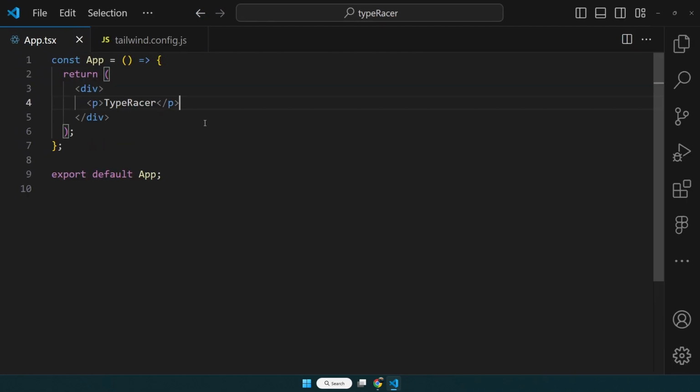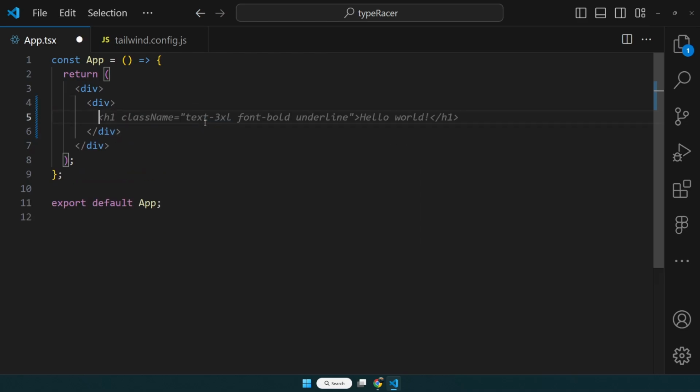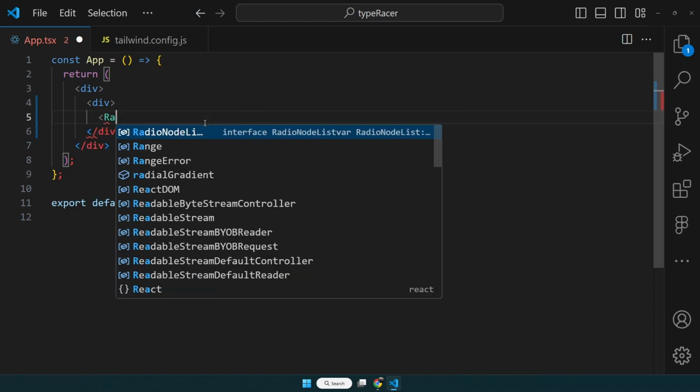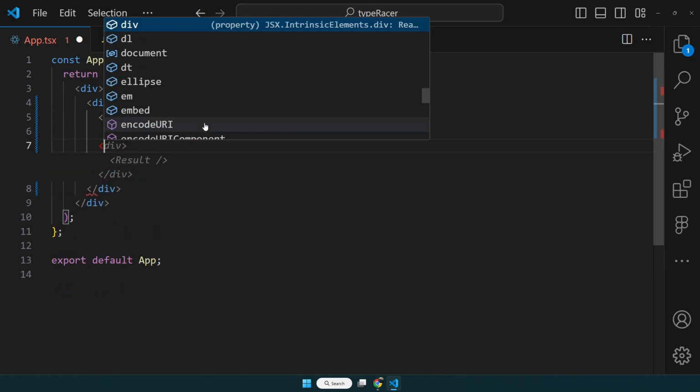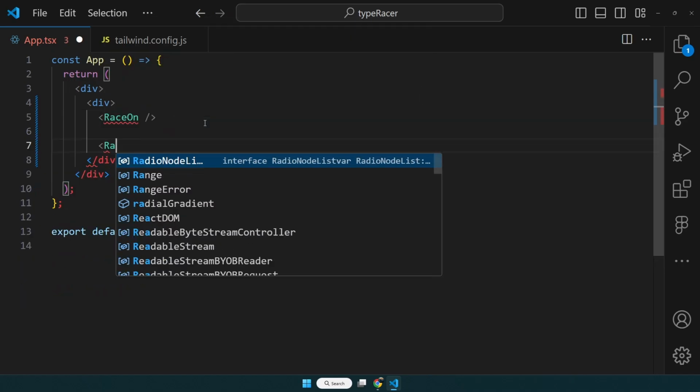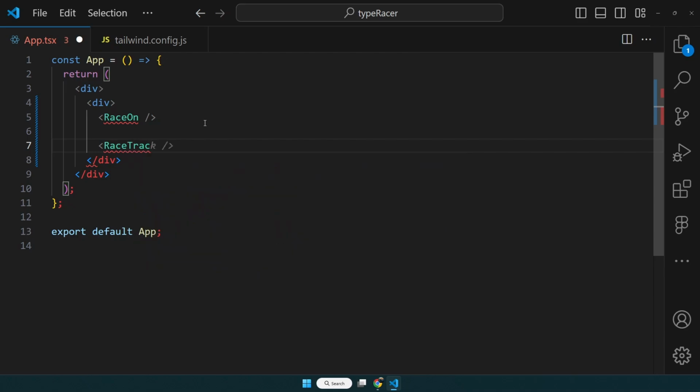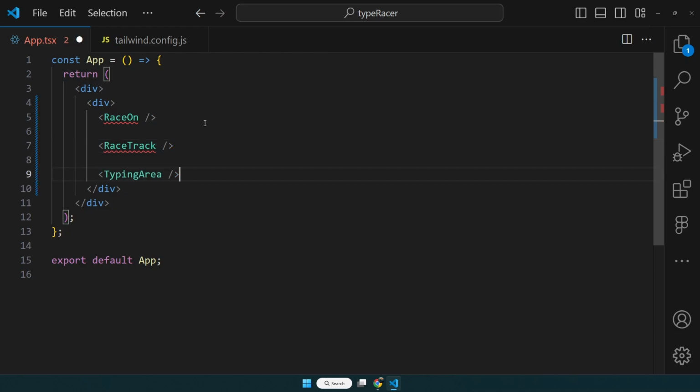So let's start by removing this line of code. Here I want to add one div container. Inside this div container, I want to add a few components. The first one will be the race on component, and this component will include the timer for our race and the text that we have at the top. The next component I want to add here is race track, and this race track will include our car and car animation. And finally, the most important component, the typing area.